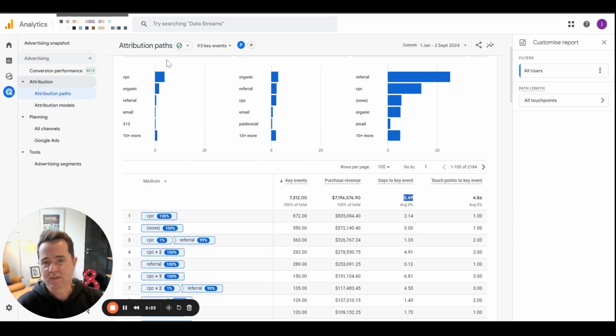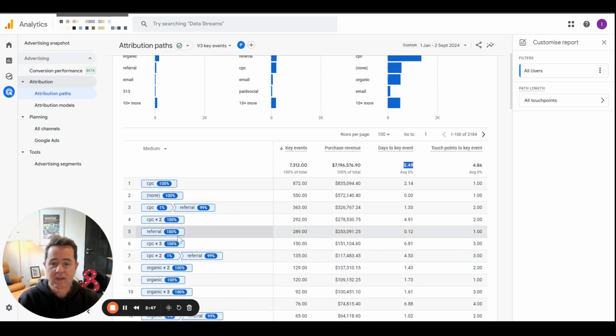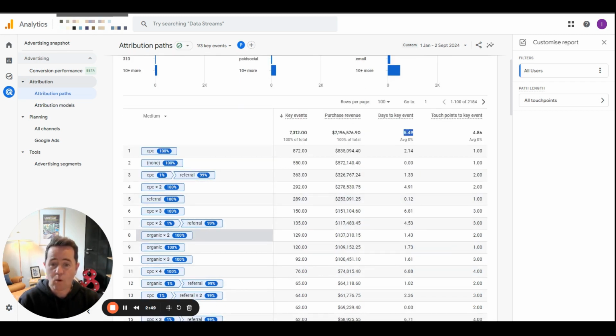So let's break this report down a little bit further. First of all, let's look at this. I've got this set to medium. The medium means the type of advertising. For example, CPC is cost per click, so that's Google Ads. None means that people have come directly. Again, CPC referral is when there's been a Google ad and then somebody clicked on a link from another website and came to you. Let's look at a couple of other examples here. Organic is just an organic listing, so essentially an SEO result.